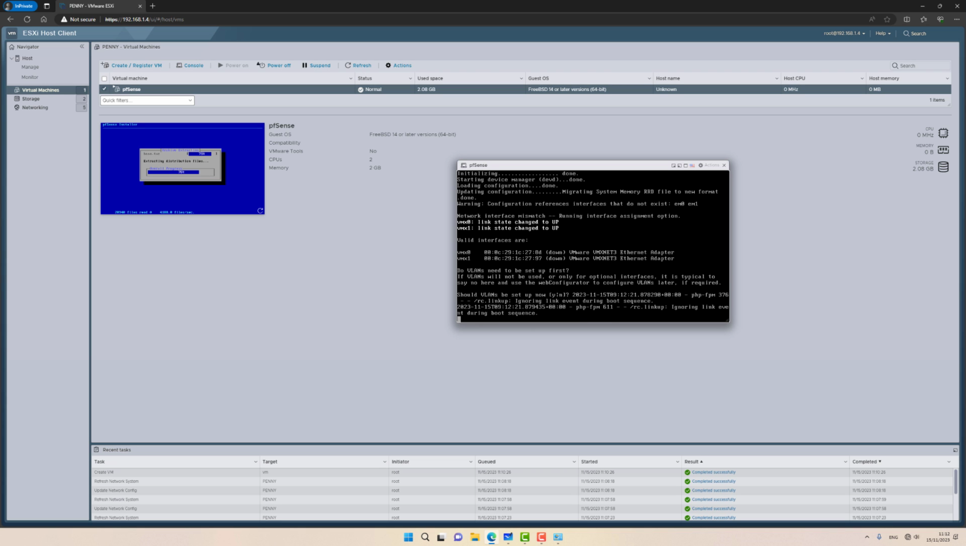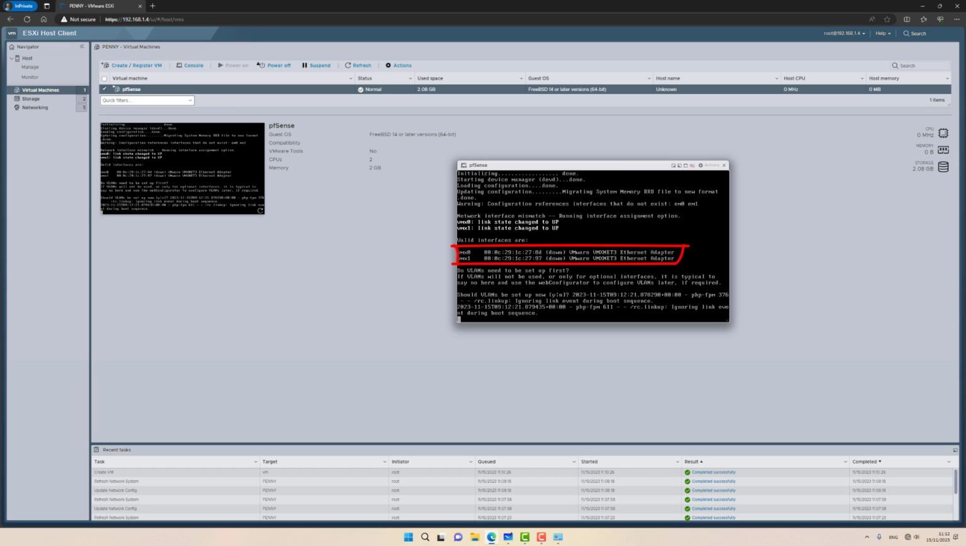Alright guys, so this is where we need to select which network card is going to be our WAN and which one is going to be our LAN. And you see we have 2 options right here, VMX0 and VMX1 with their MAC addresses. So in order to know which one is which, we're going to cheat a little bit.